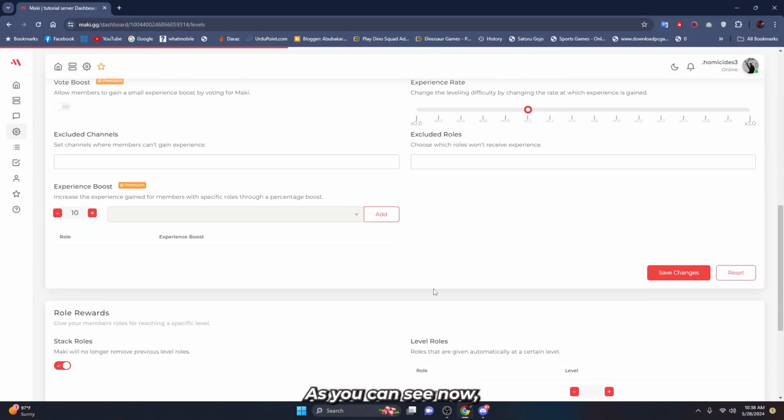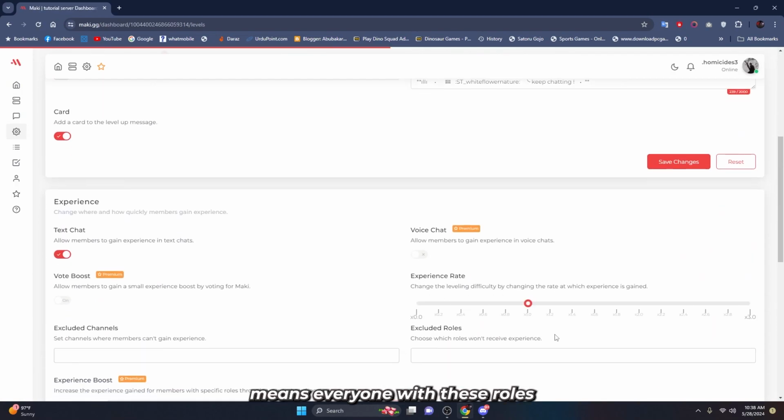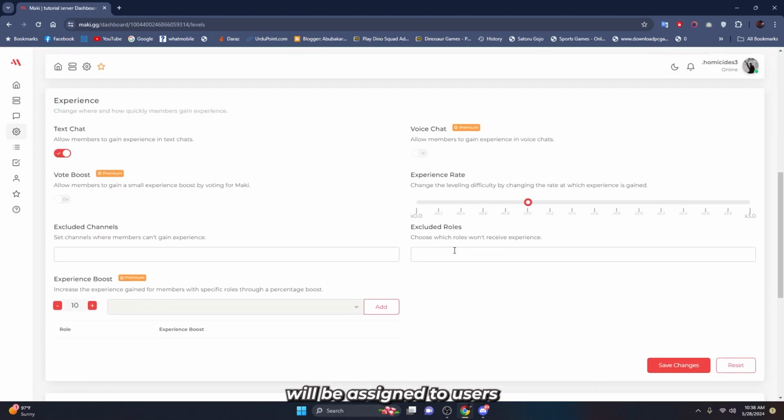After reloading, as you can see, now we can stack the roles. Now just save and it will stack your roles automatically. Meaning everyone with these roles will be assigned to users when they reach a specific level on Maki bot.